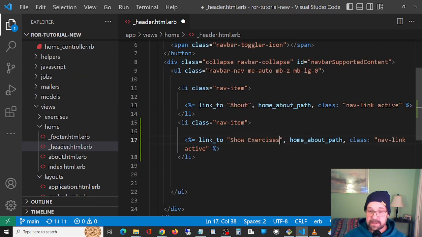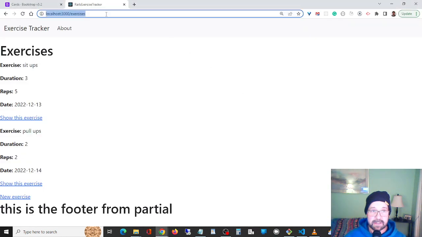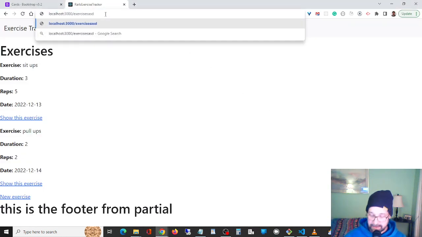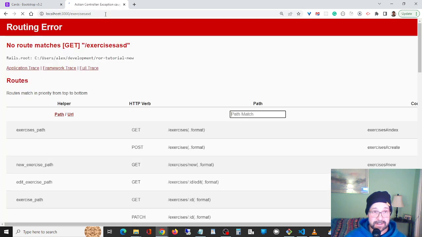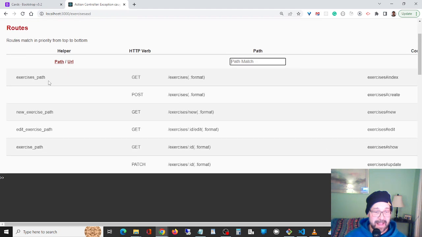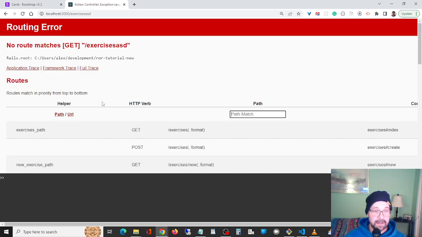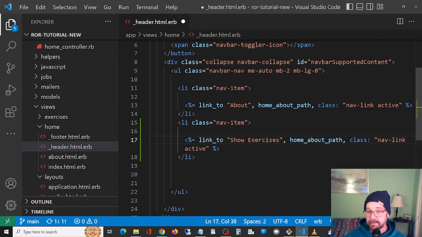We've got to figure out what this path is. Home about path is not going to be what we need. Remember, I still think the easiest way to figure it out is that somewhere in there you can run a Rails command that shows you the routes. It's just as easy to type in something wrong. And exercises path. Okay, it shows you all your paths. Here's the one we had all before. So instead of home about, it's exercises.